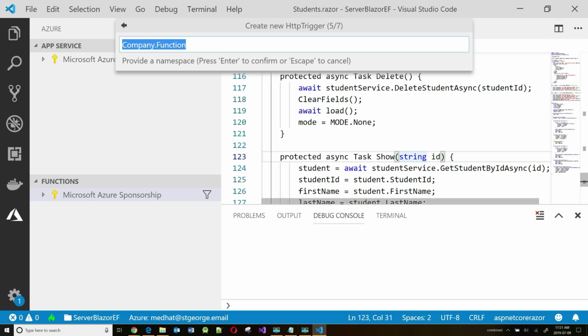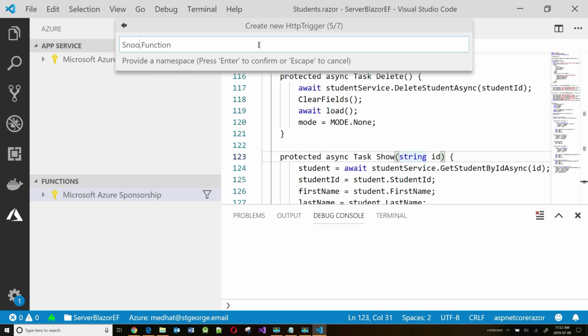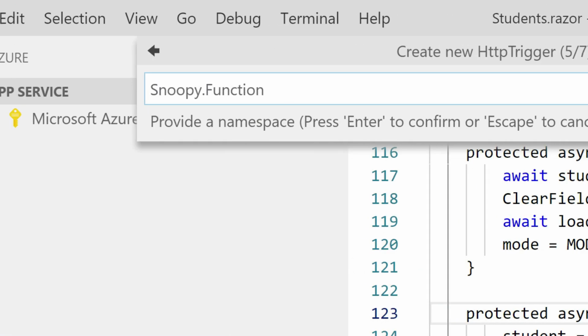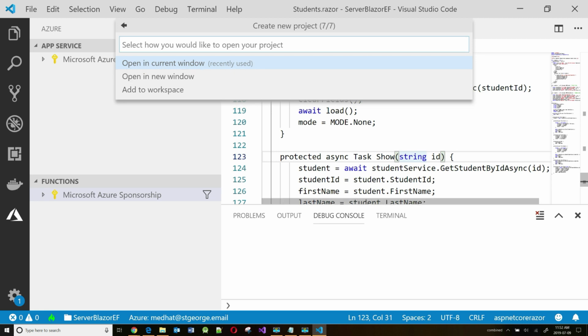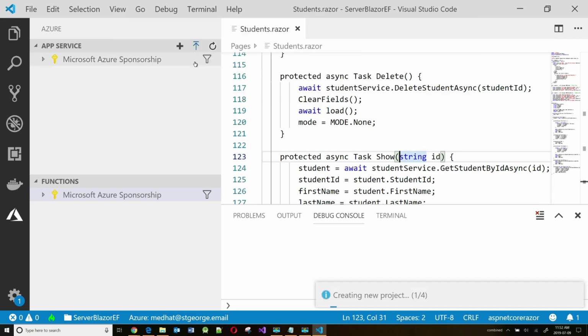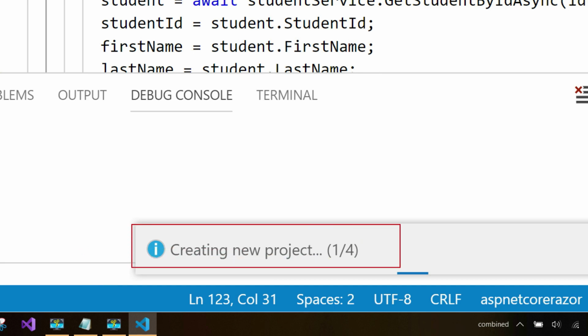Next, it's going to ask me for the namespace that I want to use. I'm going to simply put in snoopy.function. And hit enter. It then asks me about the access rights. I'm going to choose anonymous. The next question is, do you want to open it in the current window? And I'm going to say yes. So you can see down here, it is creating the project for me.